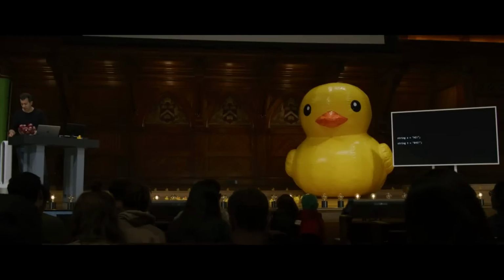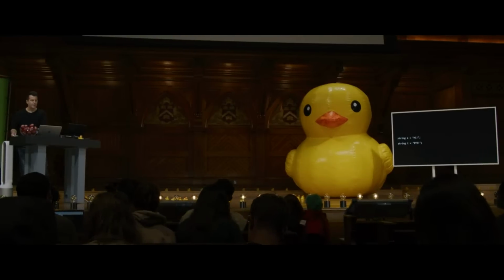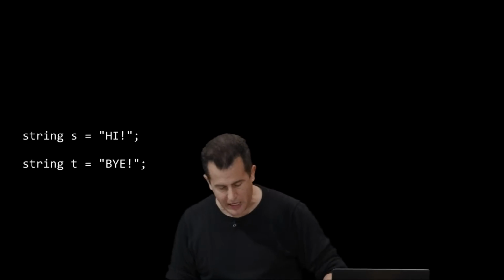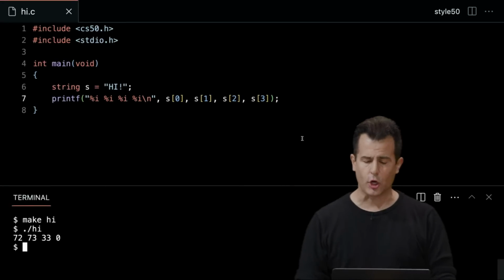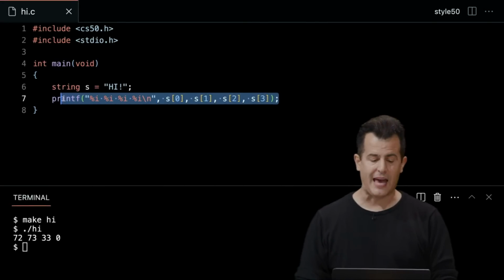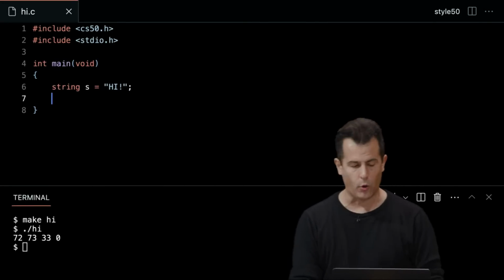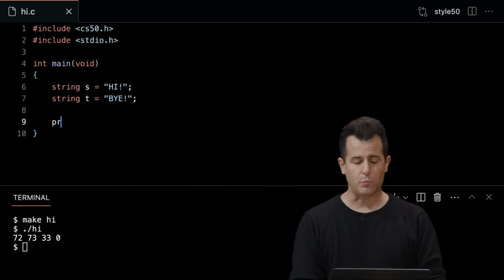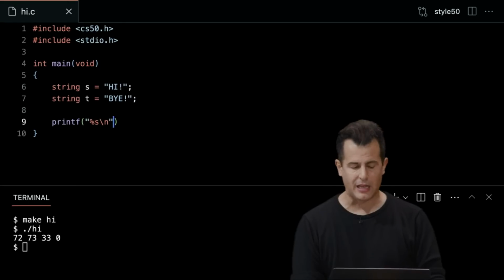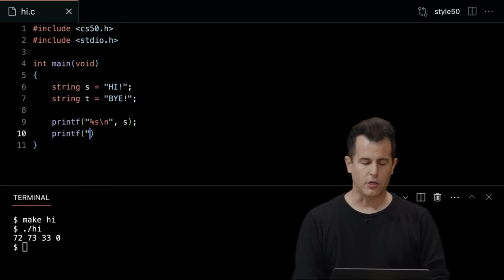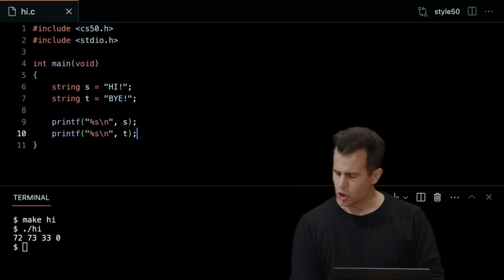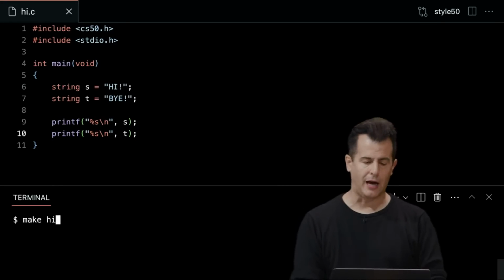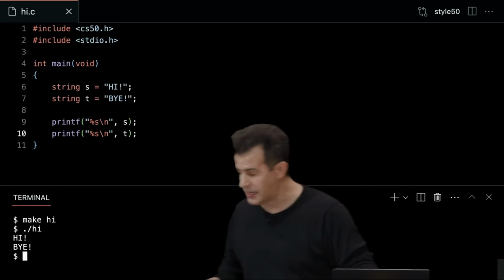So let's introduce maybe a couple of strings. Here's two strings in the abstract called s and t, and I've initialized them arbitrarily to hi and bye, just so we can explore what's going to actually happen underneath the hood. So let me go back to VS Code. Let me completely change this program to be that instead. String s equals "hi", string t equals "BYE" in all caps, and then let's print them both out very simply, %s\n with s, %s\n with t. If I do make hi, ./hi, I should of course see these two strings.